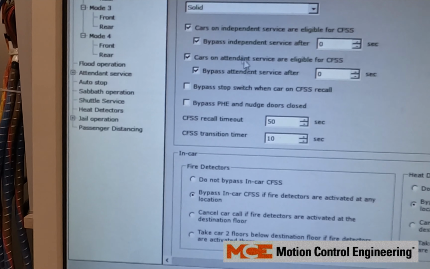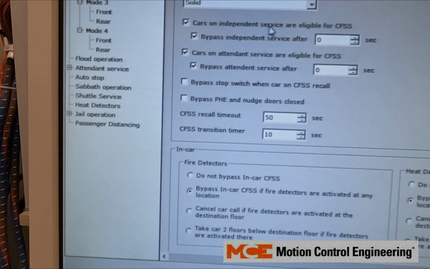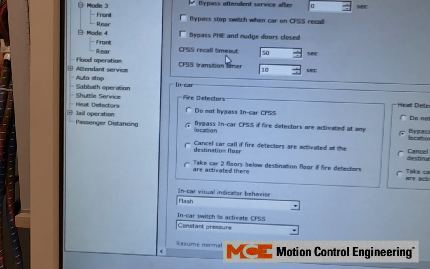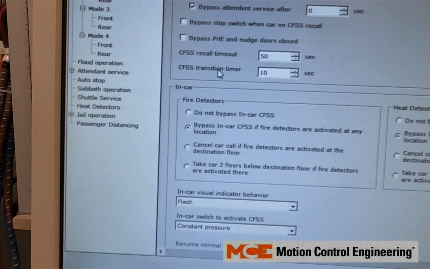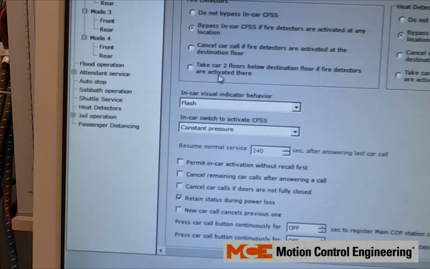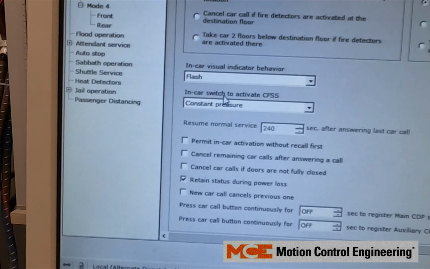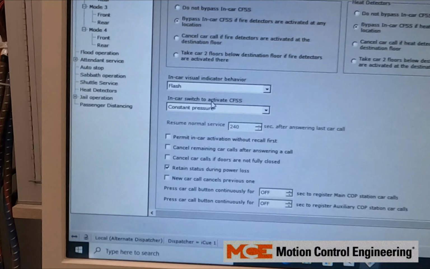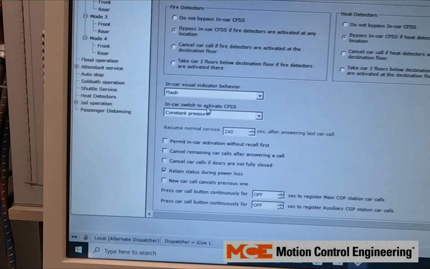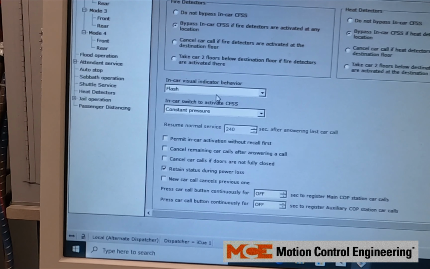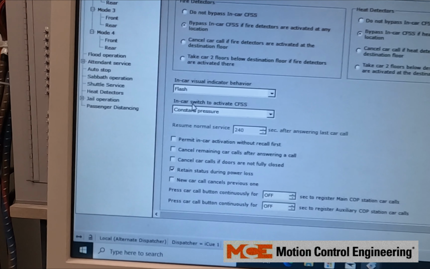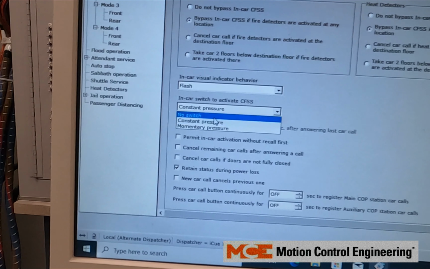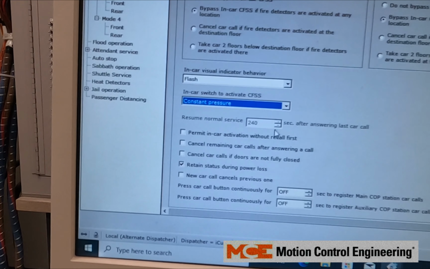You have more options here for cars on independent service being eligible for CFSS. Your CFSS recall timeouts, the transition timer, as well too. So once you're in the car, you should have another switch in there that goes to a COP board to take over the car, kind of like you're on phase 2 of fire operation. So you want a constant pressure, momentary pressure, and so on.